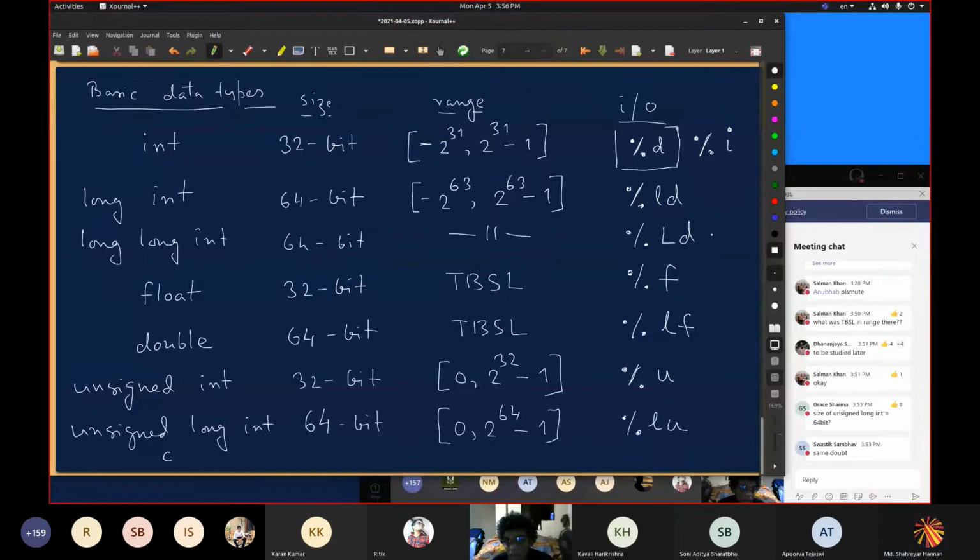Sir, for unsigned int of 32 bit size, you wrote 2 to the power 32, but for int the size is also 32 bit, but you wrote minus 2 to the power 31 to 2 to the power 31. Why did you leave 1 bit?